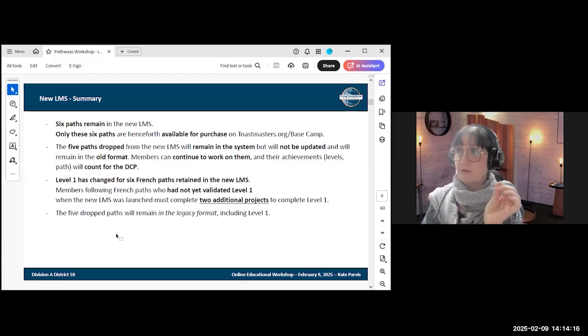They get 1 free path when they become members. And the 6 paths that they are able to choose from are now available. The 5 paths that were previously on the system that have been dropped from the new LMS still exist. Oh yes, they still exist.